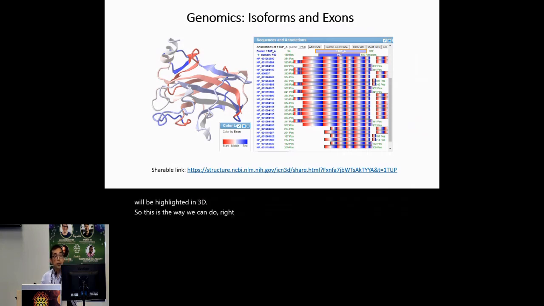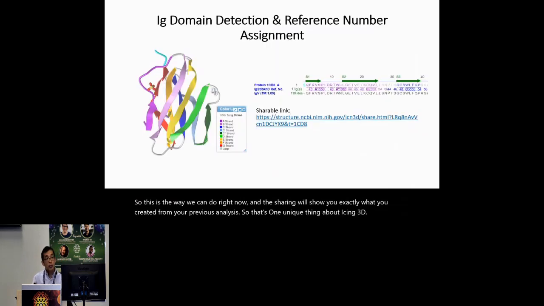The share link will show you exactly what you created in your previous analysis. That's one unique thing about iCn3D. Here is the recent work on IG domain detection and the reference numbers for IG domains. The left part shows the IG domain of CD8, and each strand is colored differently, with specific colors, so you can tell directly from the color which strand it is.